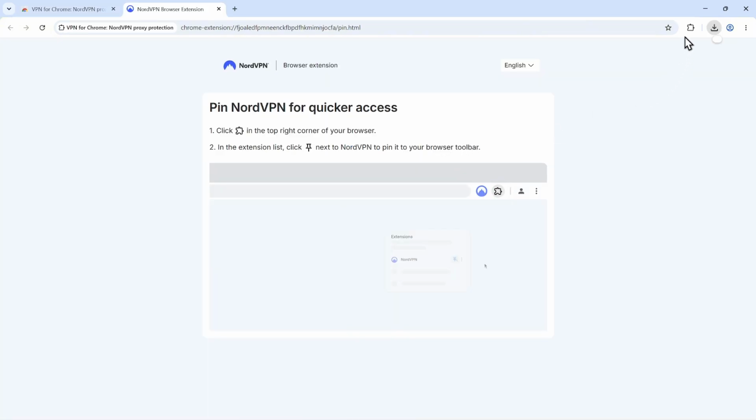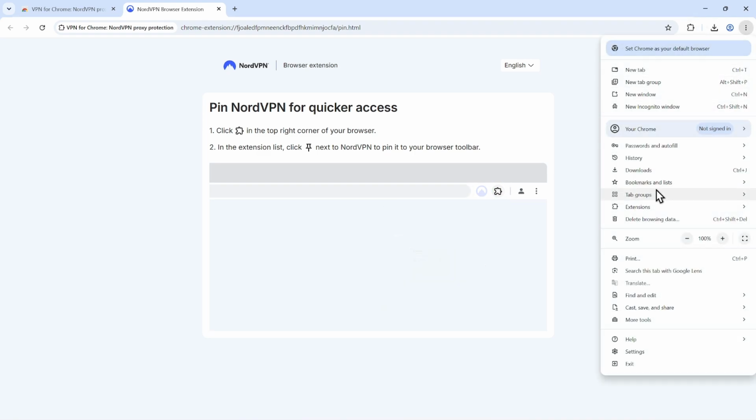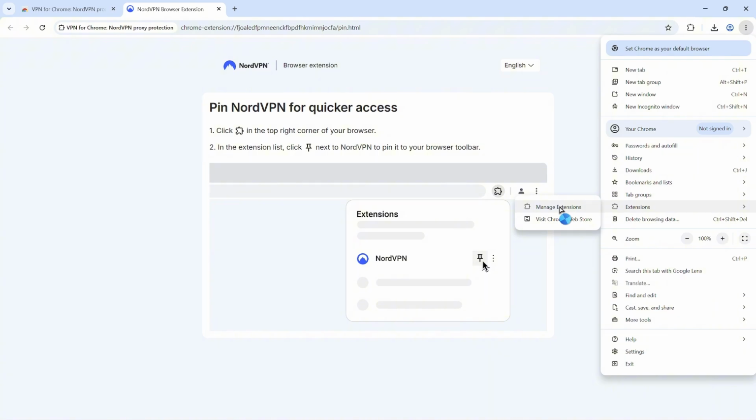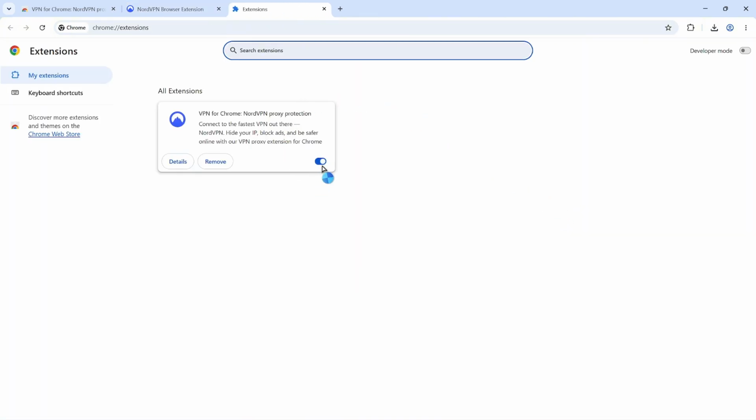All you got to do next is go over to the extensions tab right here. And if you don't have it, again, go over to extensions and click on manage extensions. Enable NordVPN right here. And once that's done, you're good to go. And that's how simple it is to install NordVPN on Chrome.